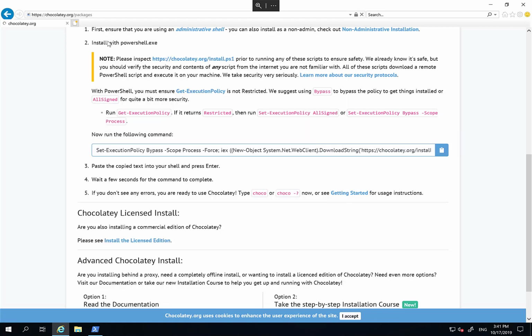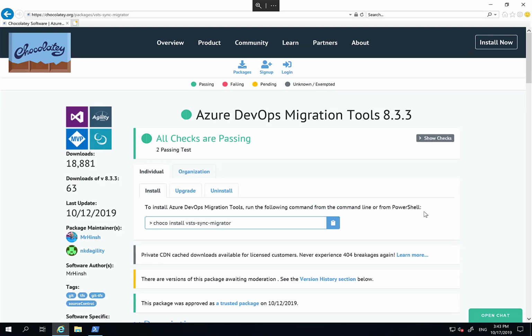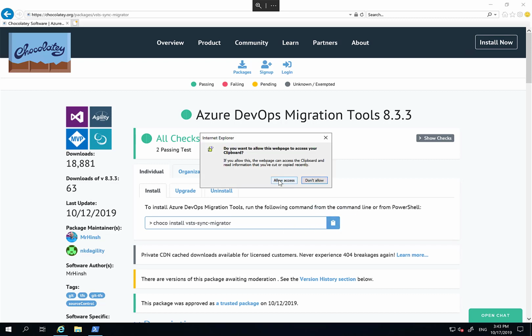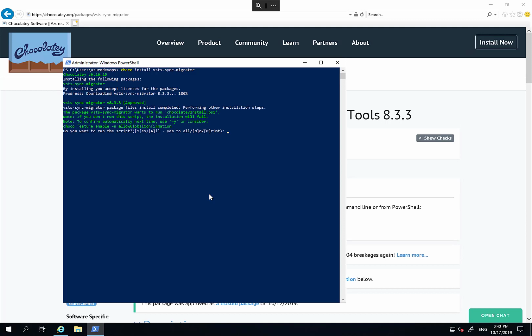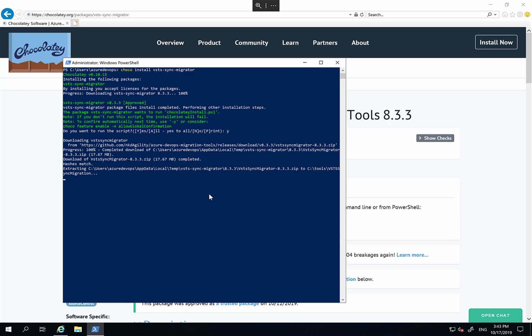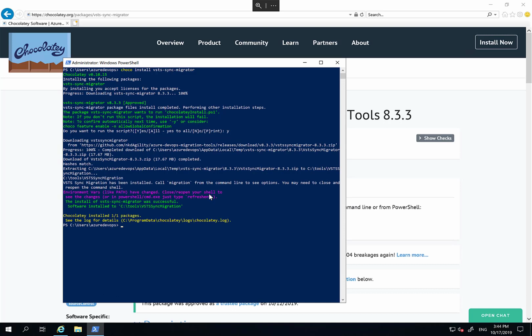So now if I go back to the first page, in order to install our tools, the Azure DevOps migration tools, we just need to type this. Yes, always allow access. Into the command line. And that will go and download the bits needed to install it, including any dependencies, which there shouldn't actually be any dependencies, which is pretty good because we're running on a machine with Visual Studio installed. There we go, it's all been installed.